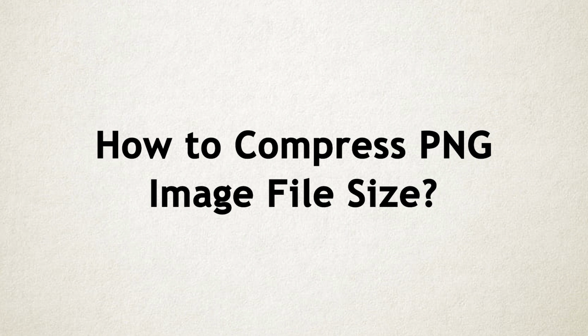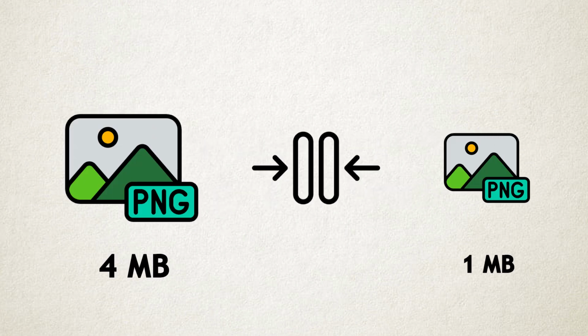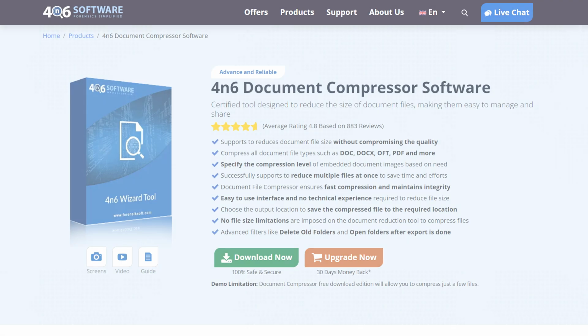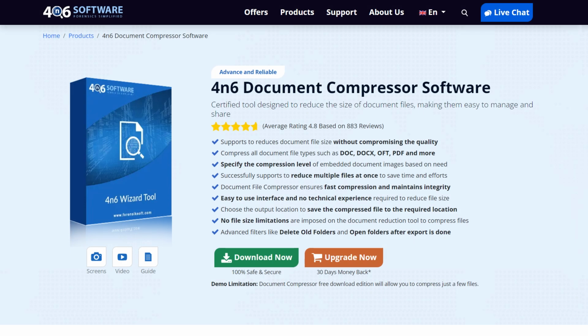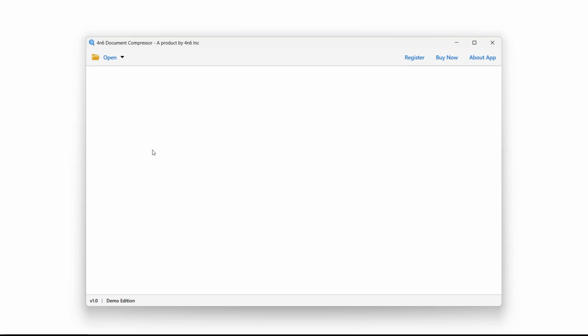How to compress PNG image file size. In this tutorial, we will show you the step-by-step process to compress PNG image file size using Forensics Document Compressor software. To install the Forensics Document Compressor software, download it from the link in the video description. After installation, simply launch it.